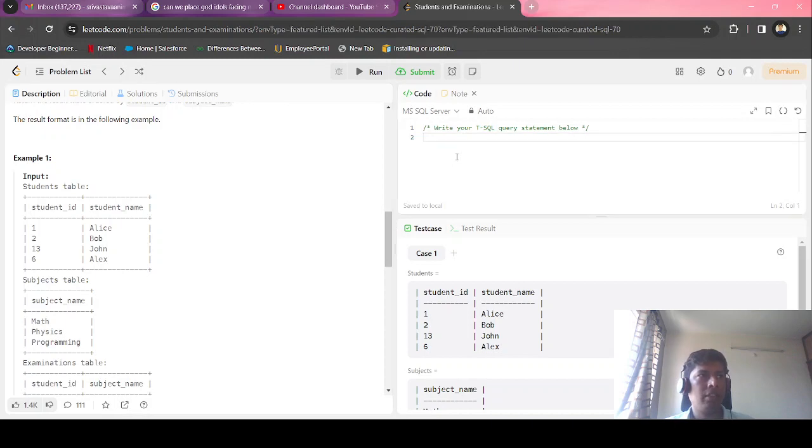Now, let's jump directly to the coding part. First, we are going to join these two tables to get a new input table. I've been taking a CTE. Every student has taken every exam, or is studying every subject, so we have to do a simple cross join. I will show you how it is done.